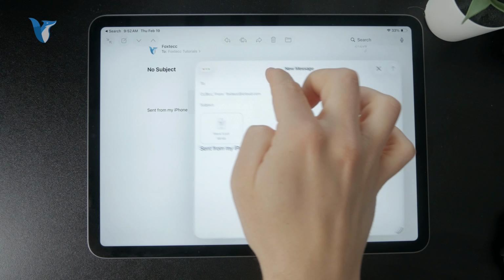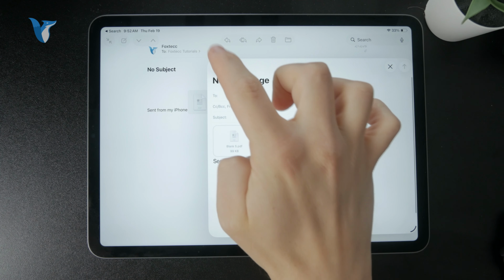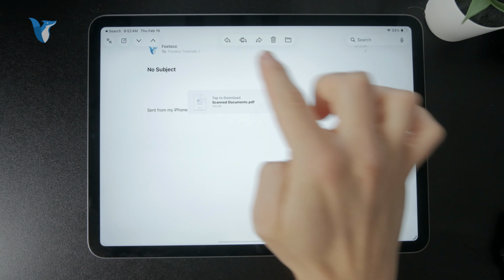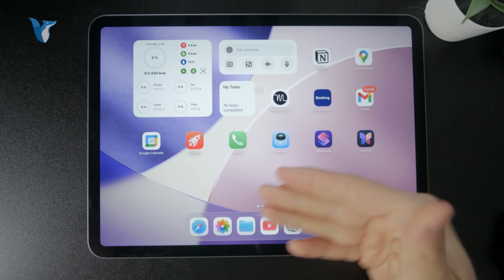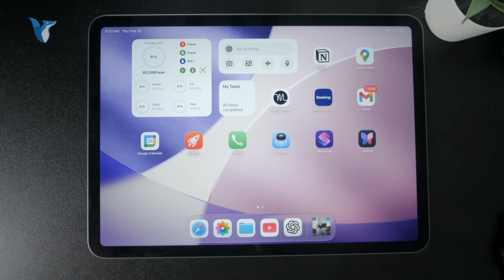So that is how it would work using the built-in Mail app. But with the other clients, it's very similar. You just start a new mail and look for the paperclip icon.